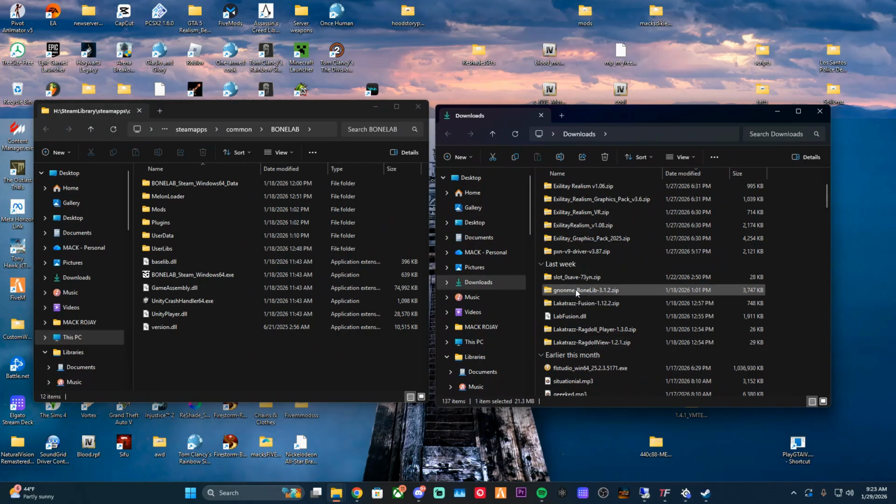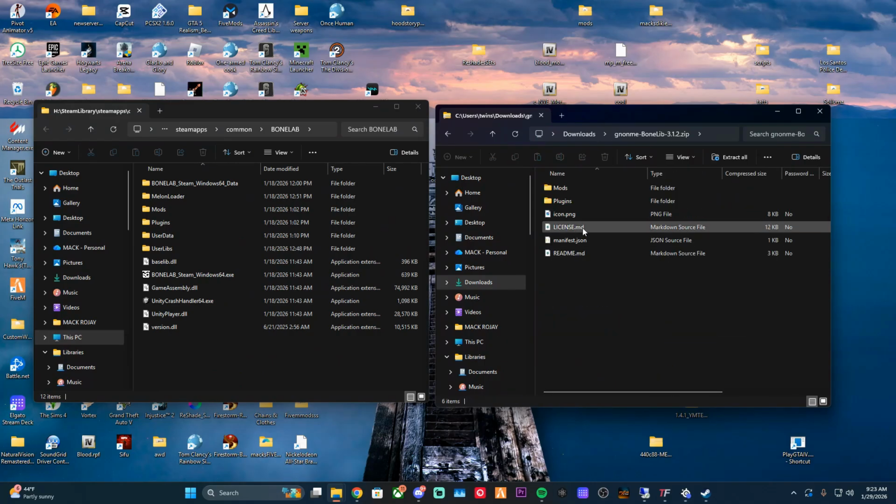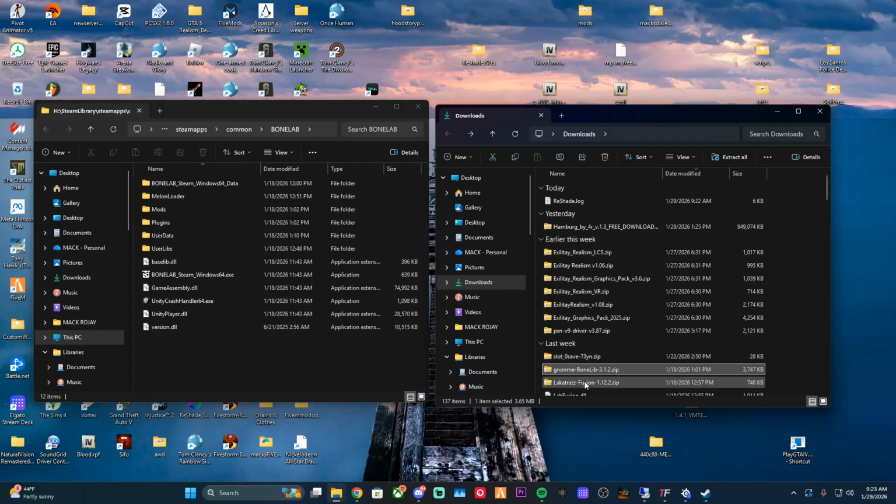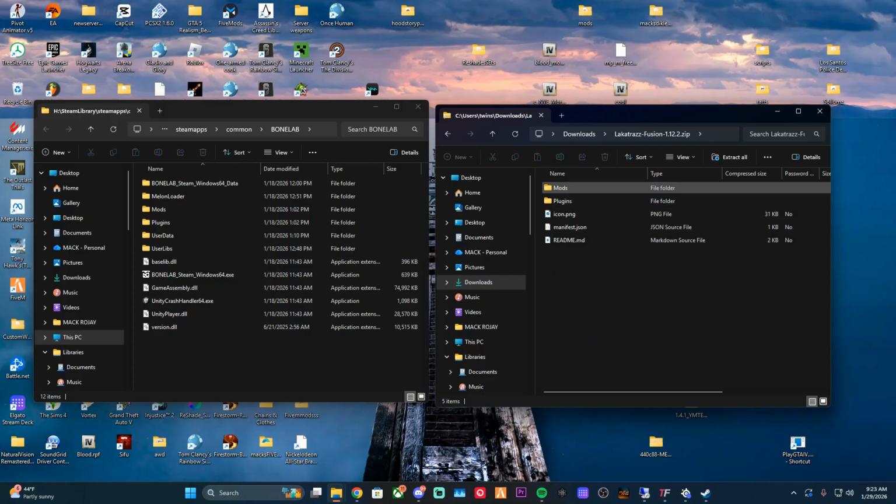Now, open it up. You click on both of these folders, and all you do is drag and drop. Drag and drop. That's all you do. You go to Fusion. Now watch this. You go to Fusion, you click this, and this. You drag and drop.